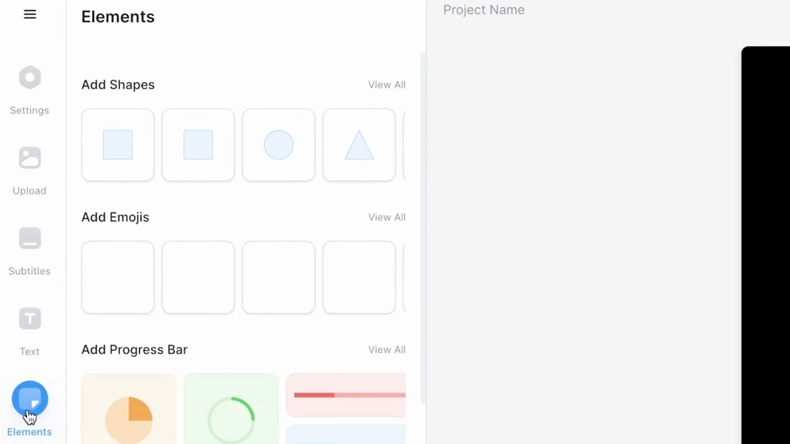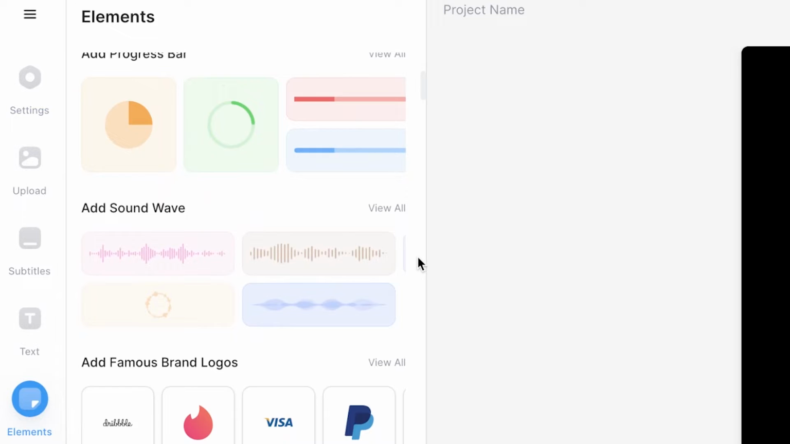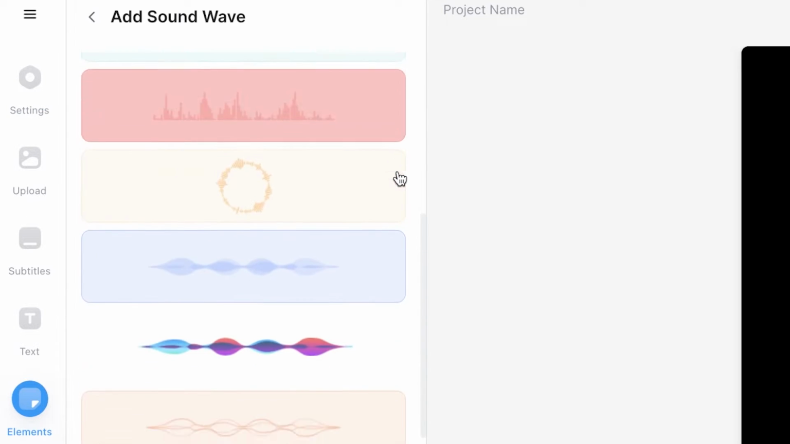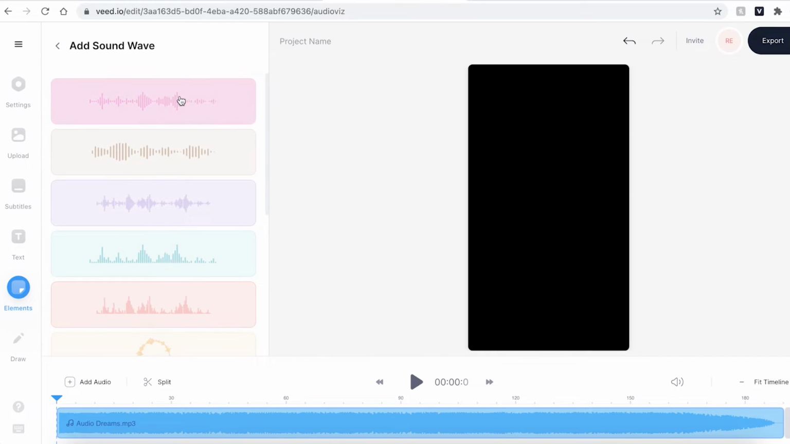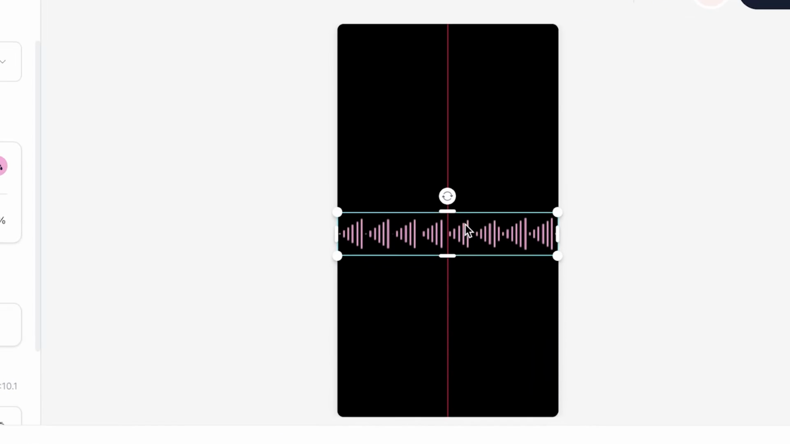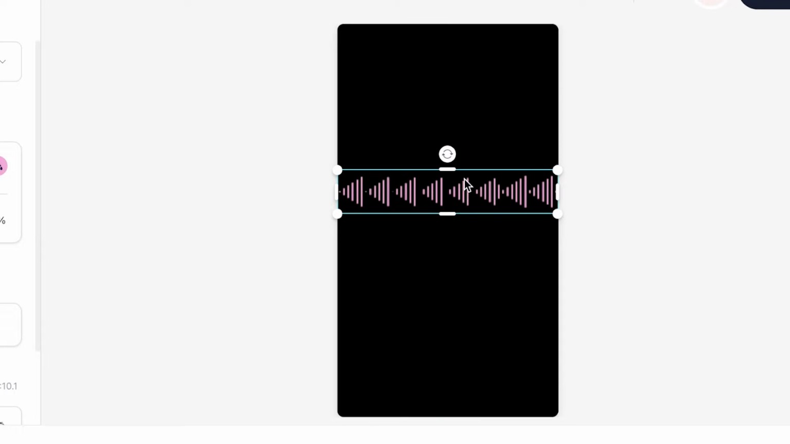To create the music visualizer, head over to the Elements tab on the sidebar. Scroll down until you see Add Sound Waves and click View All to open up all your sound wave options. Select one to add. I'm going to select this top one, and then you can see Veed will automatically add it onto your video canvas. You can then click and drag your sound wave to wherever you want it to be.